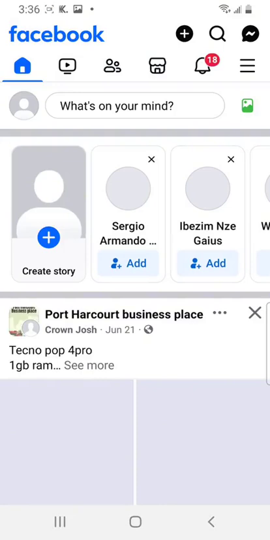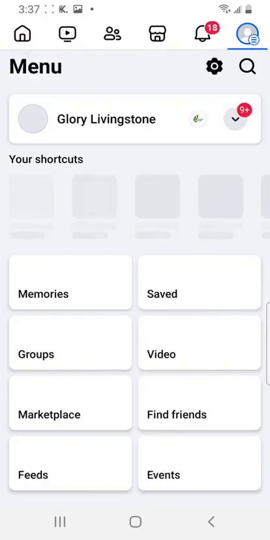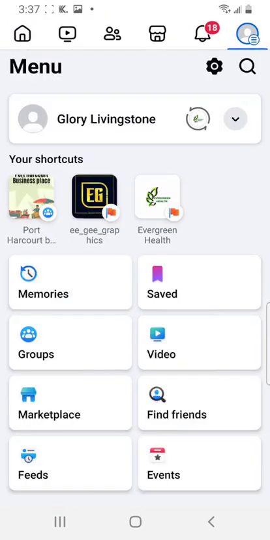So this is a Facebook handle here. To create my Facebook page, I'm going to click on this image icon here at my right hand top side. I'm just going to click on it, and it's going to bring me here.